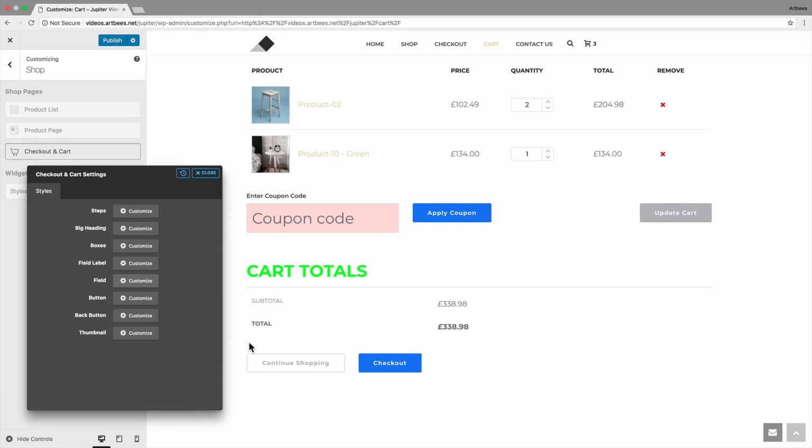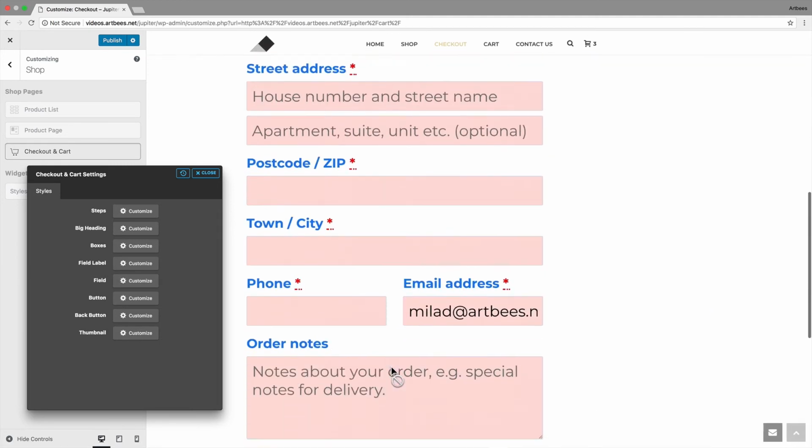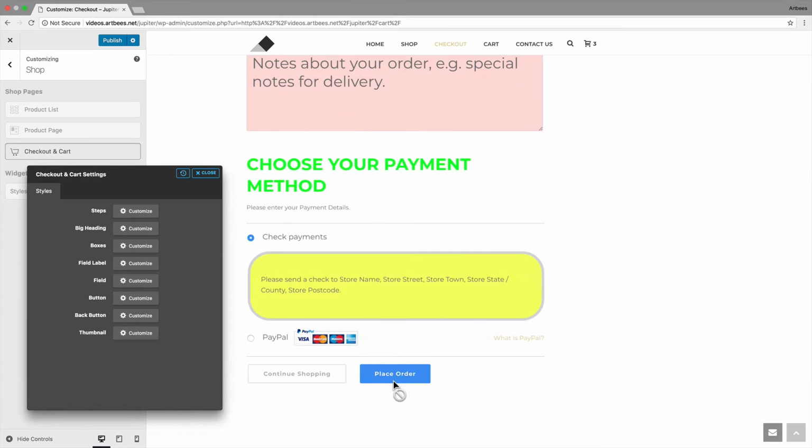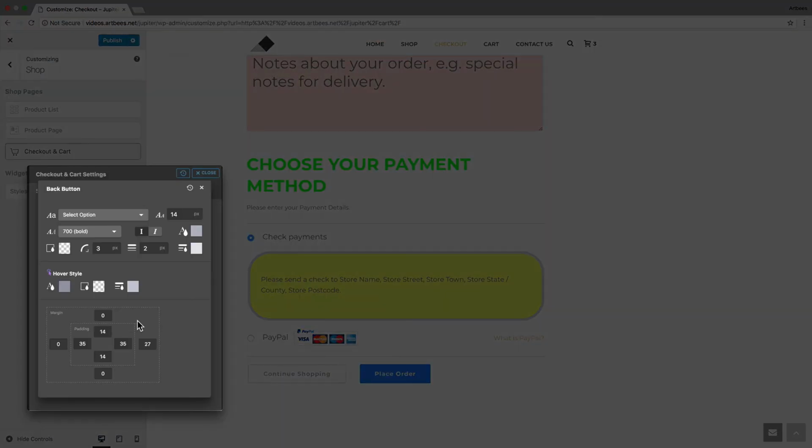So for example, here in cart page, the checkout button is considered as the button, and continue shopping is considered as the back button. And if we move forward to checkout page and scroll down, the same is true for place order and continue shopping buttons. The customization options are similar in both, so let's explore back button style.